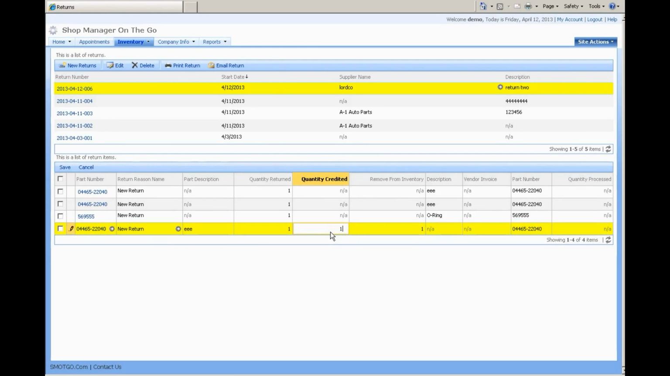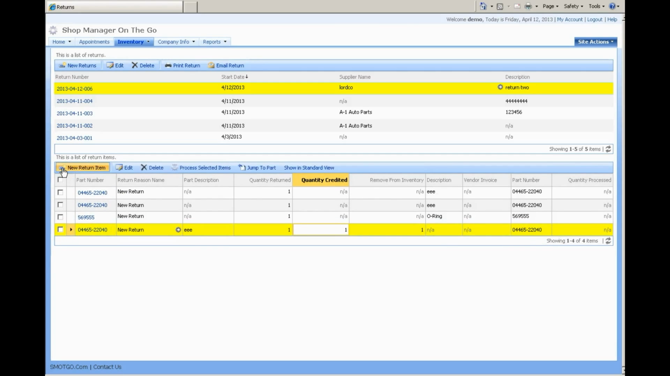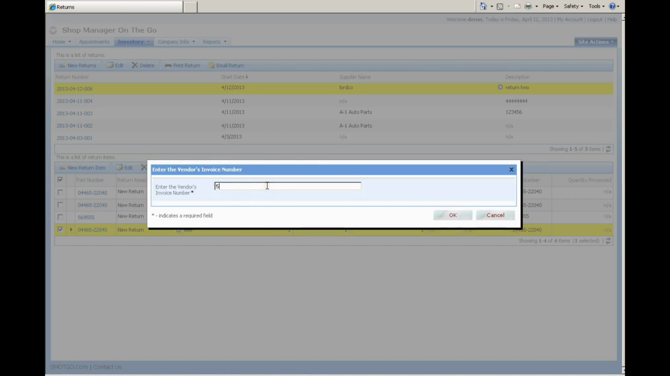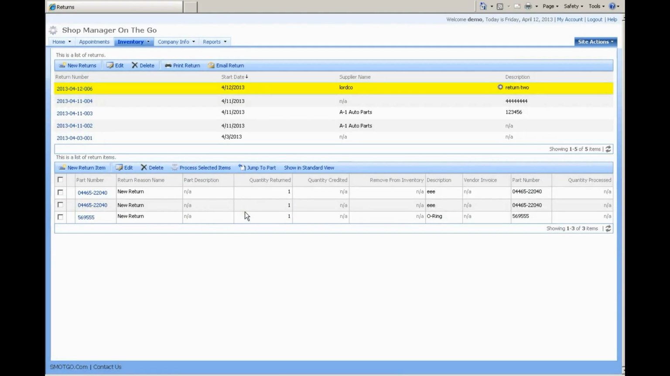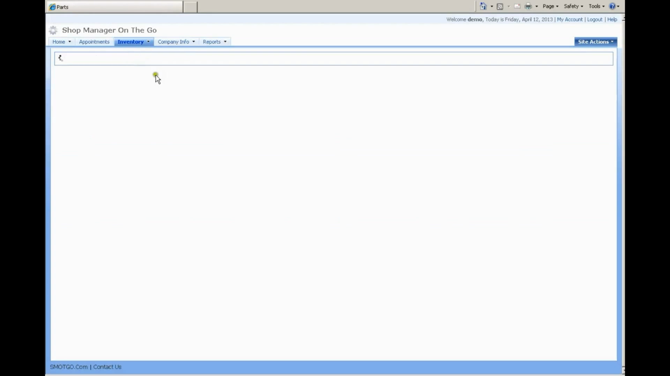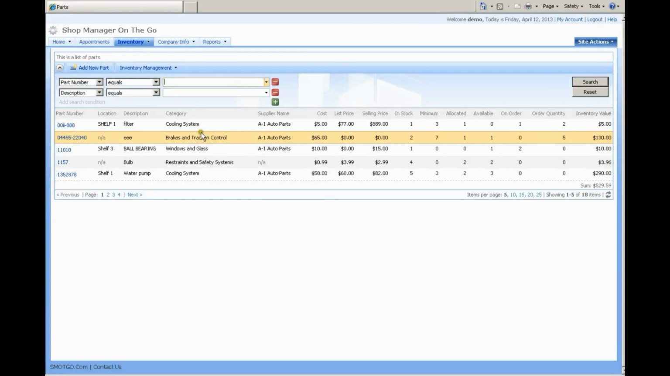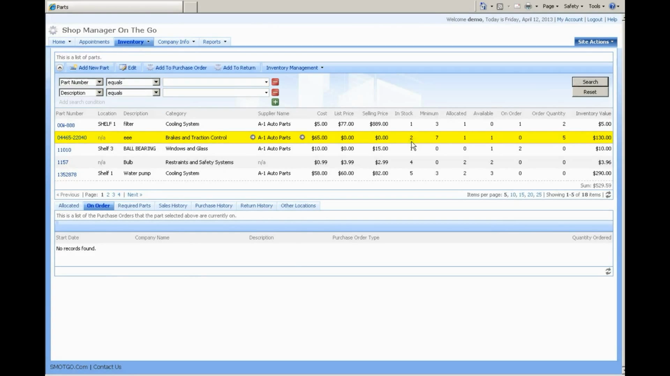Let's say we got 1 credited. We're going to remove 1 from inventory. We're going to go ahead and save that. Let's select it and process it. Make up an invoice number. And you see it disappeared from the list because we'd returned 1 and we're credited for 1, and it should have removed 1 from inventory. So let's go back to the parts page. Let's look for that part. There it is. And you can see it removed 1 from stock.